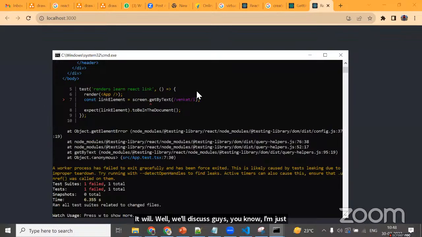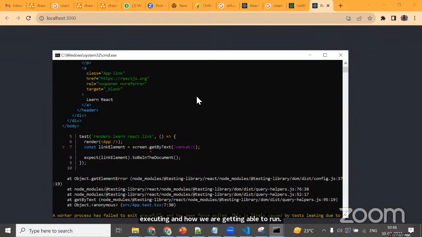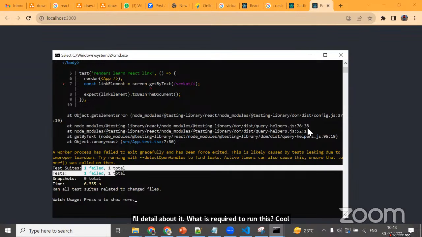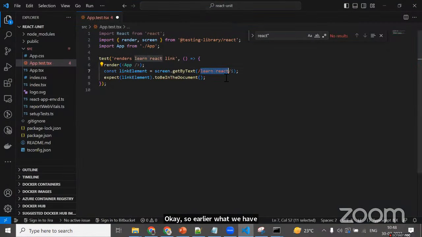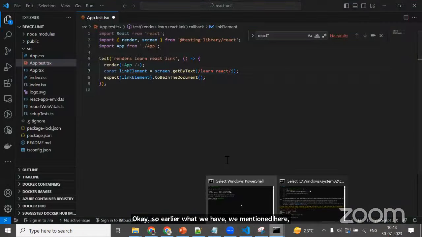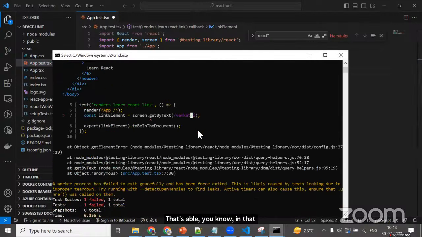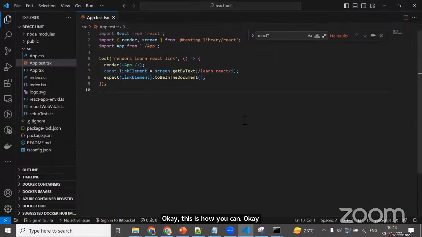Once you have some idea how it is executing and how we are able to run it, I'll detail what is required to run this. Cool. Now you see it failed. Why? Because in the UI you don't see Venkat. Earlier we mentioned "learn React", and it was there in your DOM, so the test case passed. But now it fails because we changed the text. Our expectation is different now. This is how you can validate your test case.